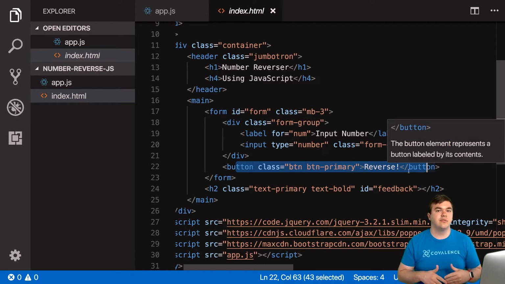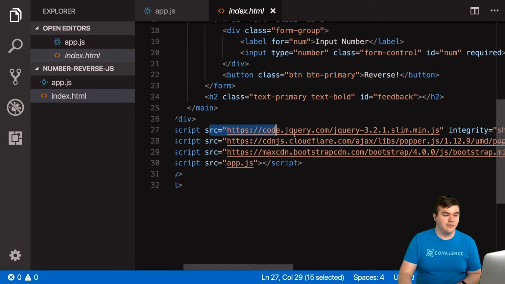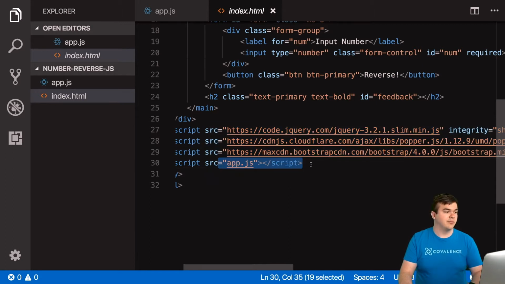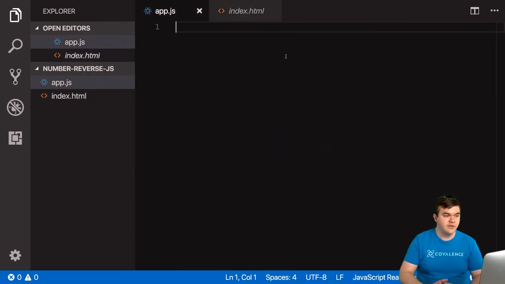So I need to set all of that up in my JavaScript. Right here I'm importing jQuery and some JavaScript that Bootstrap uses for some of its UI components. And then here is my script import, app.js. Right now it is just a blank file. So let me go ahead and start writing this.